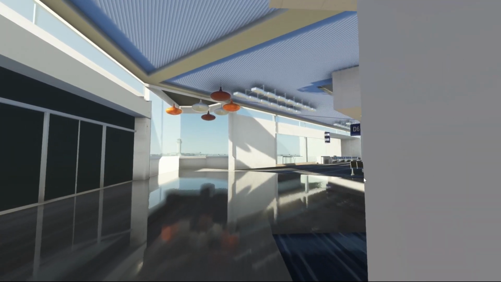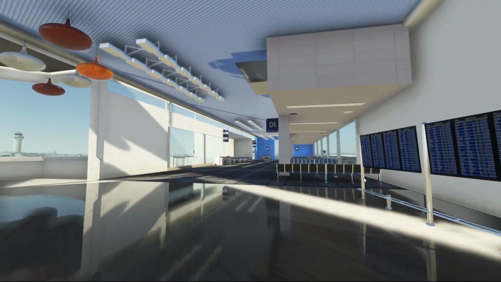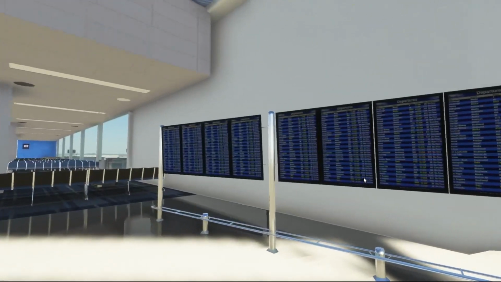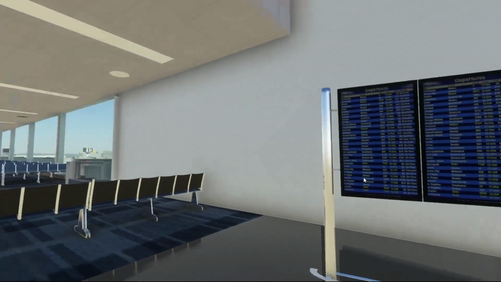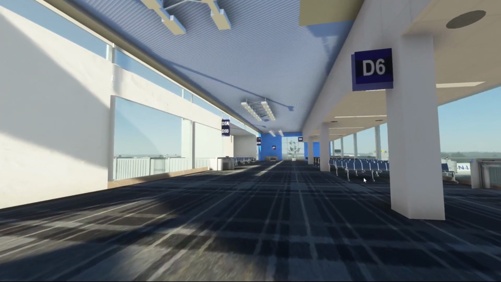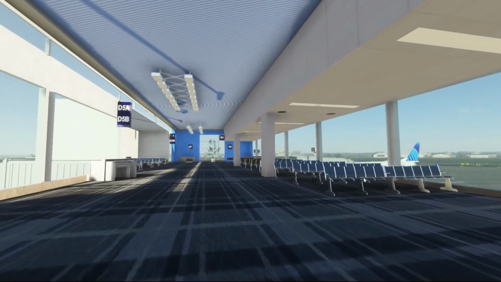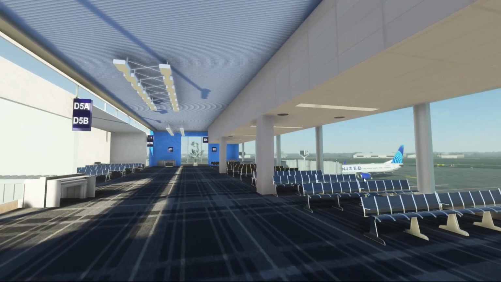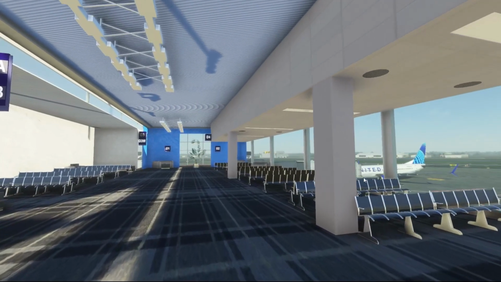Welcome to simulated Detroit Metro. Just checking the departure boards. It looks like our flight is ready to go. We're on our way to Chicago O'Hare. Here's D6. Our gate today is D4. Hey, look at that. There's a new 737 sitting there. And that 737 is the Model 800 from PMDG.